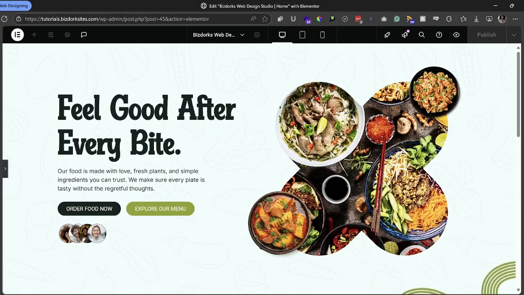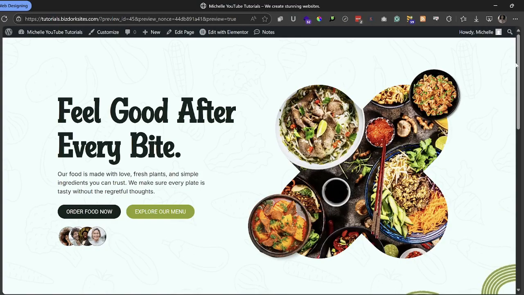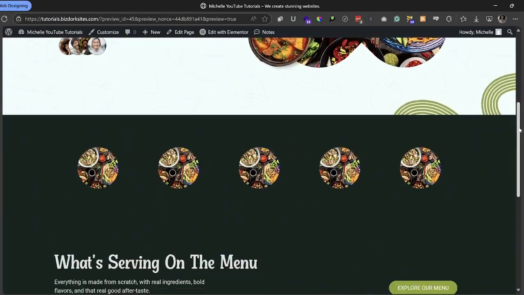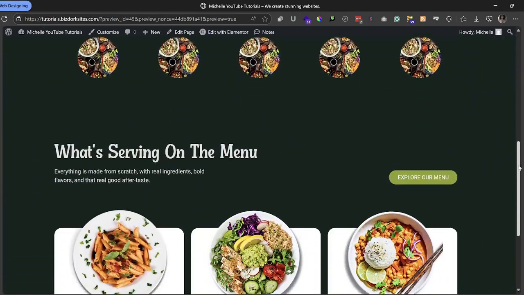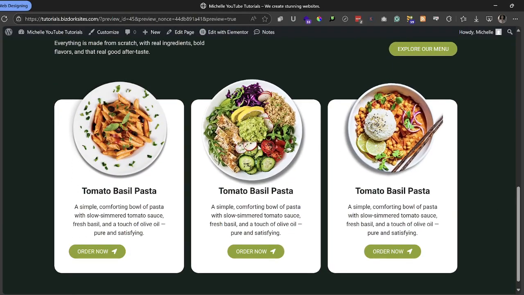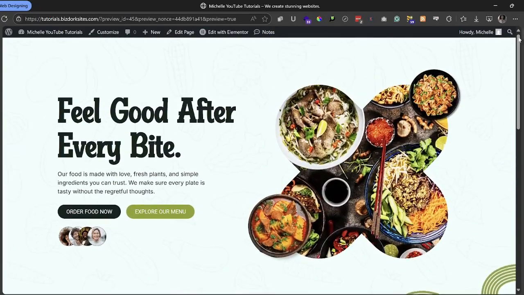Now the last thing I want to show you guys is the header and the footer. So let's go ahead and publish what we have. Let's preview. And as you see here, we got our hero section. We have our gallery. It has the same pictures for now. And then we have our menu section with this nice, simple hover effect. So now let's add a header here and a simple footer.